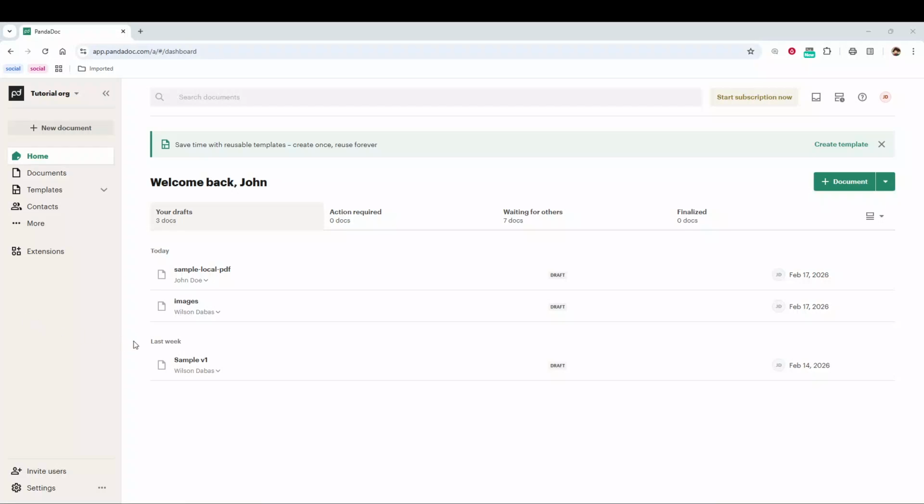In today's video, I'm going to teach you how to send a document for e-signature in Pandadoc. By the end of this walkthrough, you'll be able to take any file, add the right signers, place signature fields exactly where you need them, and send it out for a legally binding e-signature in just a few clicks.